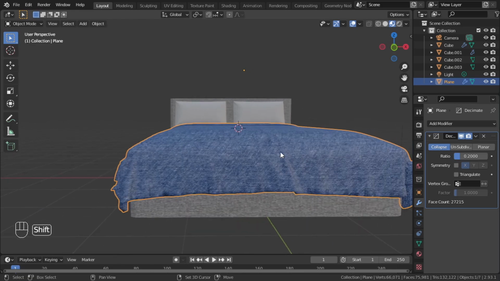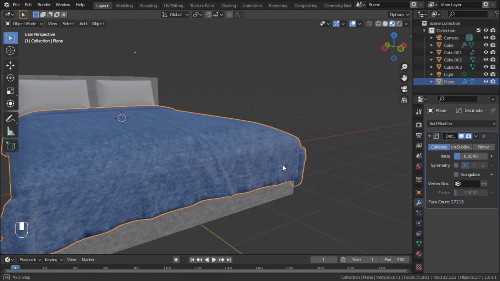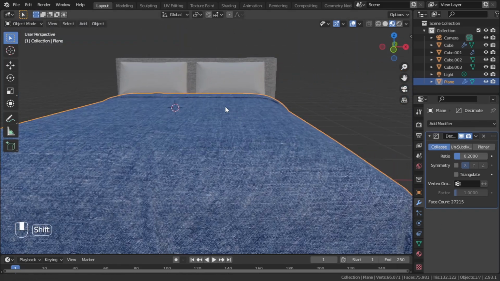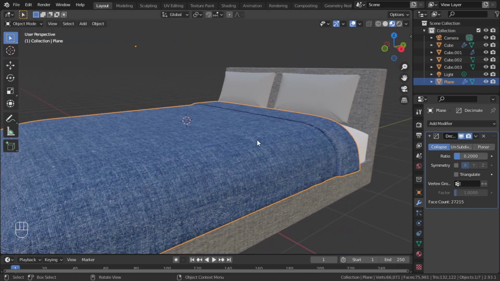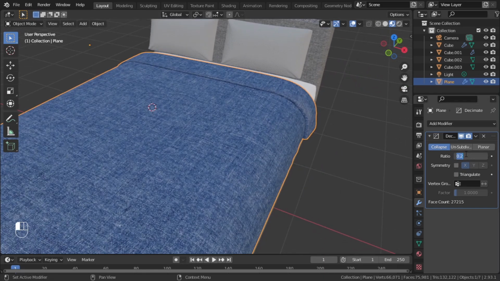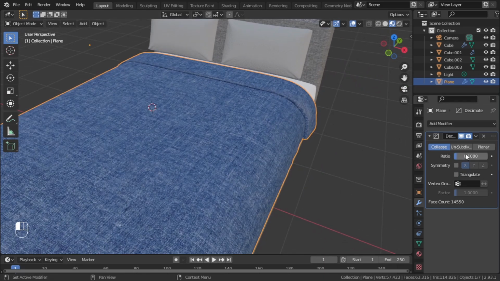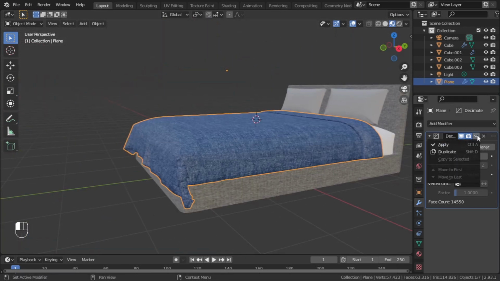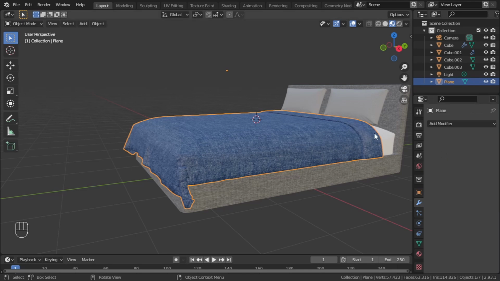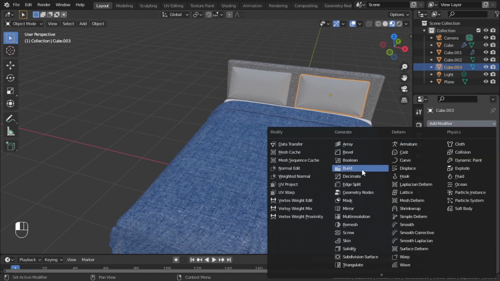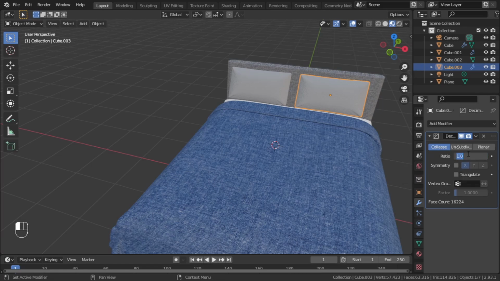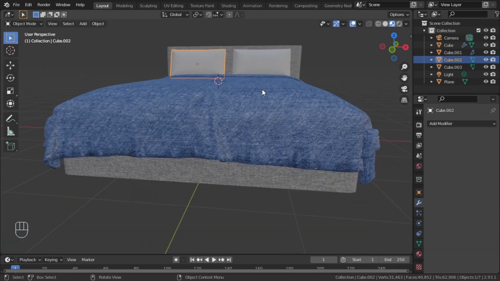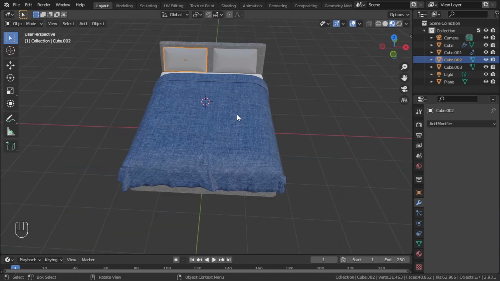As you can see, it has made almost no difference. So I guess 0.1 should make no difference also. Yeah, so let's apply that, and let's select our cushion, and I'm going to repeat the same process for these two cushions. Yeah, now it's time for some lighting.